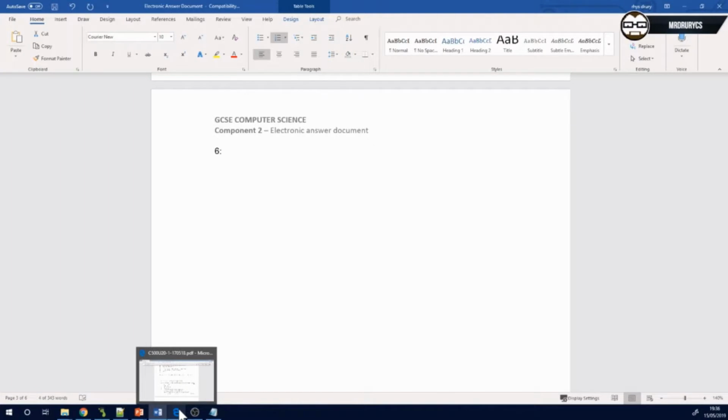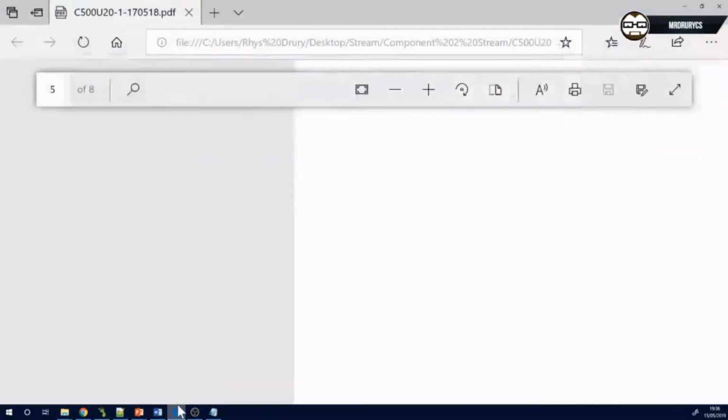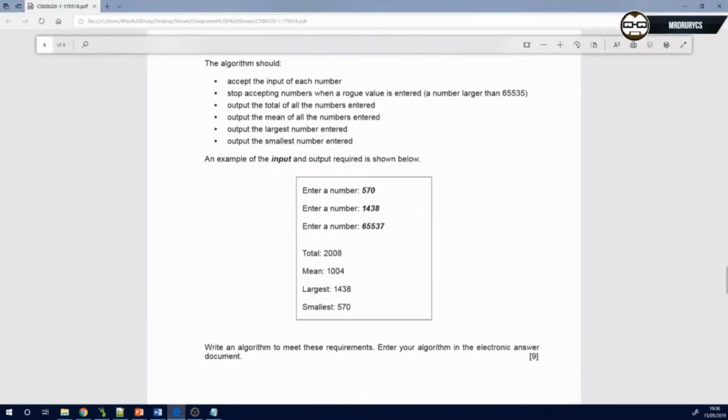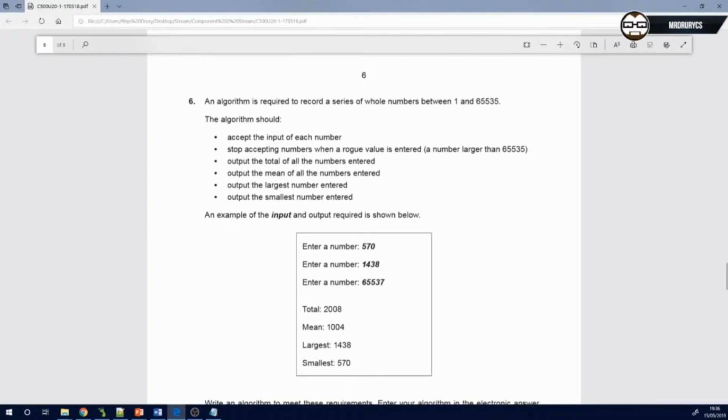Moving on then. So question 6. It says, an algorithm. At this point, out of the entire thing, if I'm honest with you, these are the hardest ones. This is the hardest question, creating an algorithm. Because especially if you're not really that into your programming, you don't really like it that much, it is quite difficult for you to make a program on the fly.